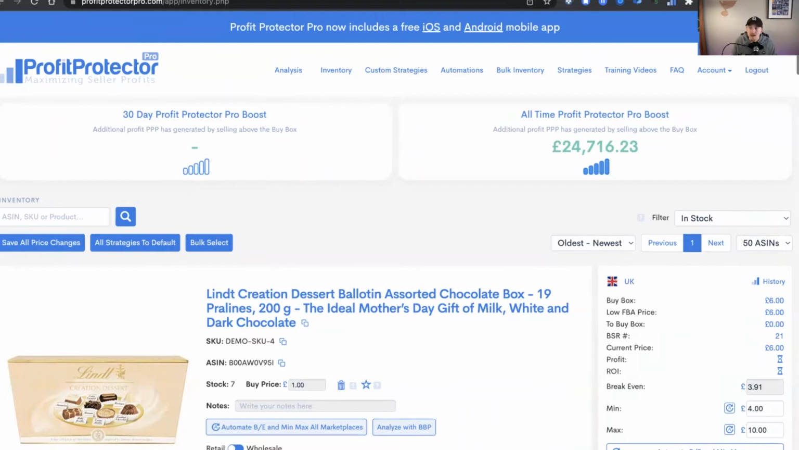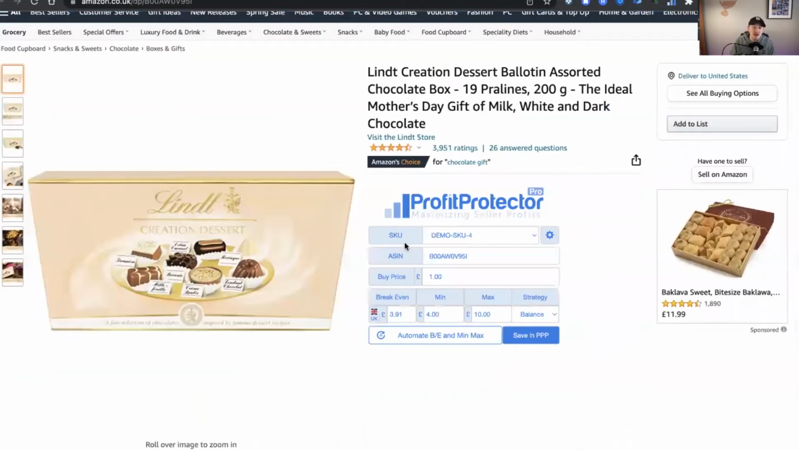It just makes it a lot faster for you. This is the coolest feature I've ever seen, and I hope more repricers do it. But right now, Profit Protector Pro is the only one that does.